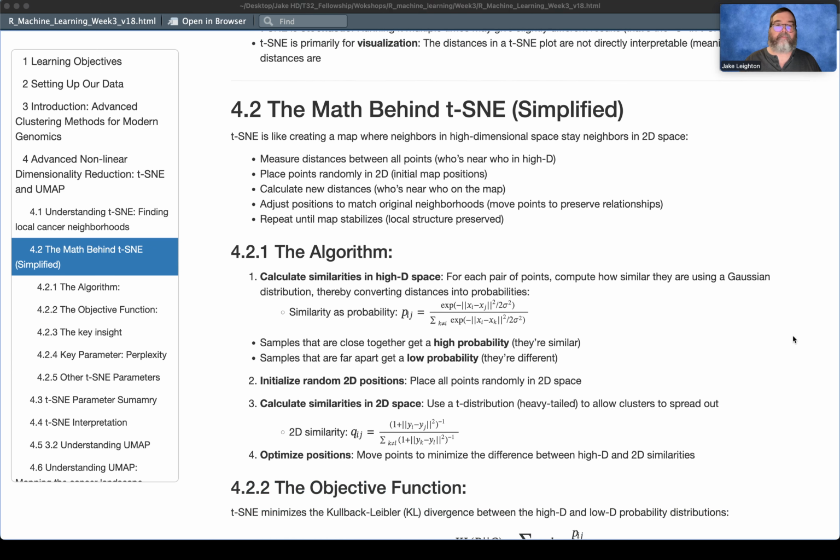How do you do it? What does it even mean? What's the logic behind it? Well, let's just think about it. t-SNE is like creating a map where neighbors in a high-dimensional space stay neighbors in 2-dimensional space, right? So what you do here is you first measure the distances between all the points. You set each point under a Gaussian distribution, and we use Euclidean distance based on that distribution to find a similarity score between all the points in the high dimension. So we calculate these similarities in a high-D space.